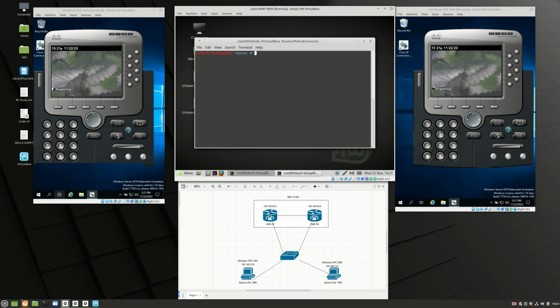Hello everyone, so today I'm going to show you guys how to register Cisco IP phones with a CME router and be able to call from one Cisco IP phone to another. So without further ado, let's get started.